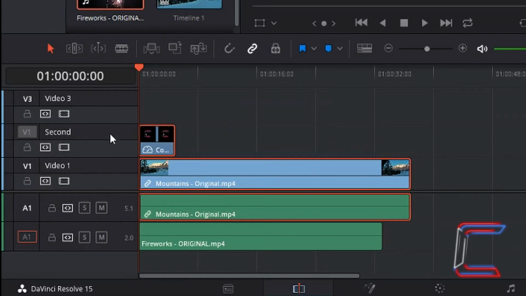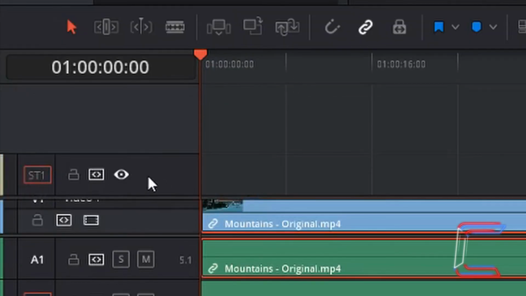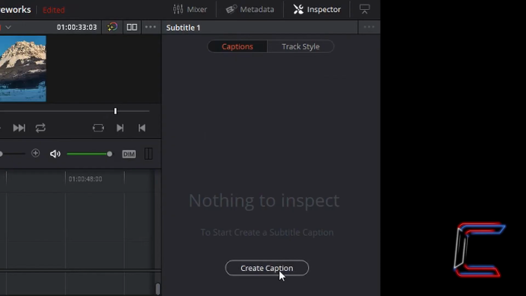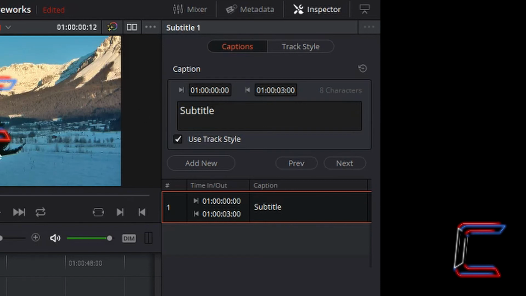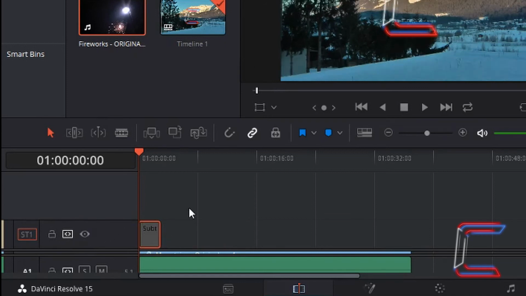Should you want your video file to contain subtitles, simply right click on the video track list and choose add subtitle track. This should come up with an ST1 track section, and if I left click on this section up here on the timeline, you should see a create caption appear on your inspector. Left click on create caption and the default text to appear in the subtitle section here will appear in the caption box below. You can see the subtitle box appearing on your timeline also next to ST1. This can be made invisible at any time by left clicking on the eye, like so. Click on the eye again to bring it back.